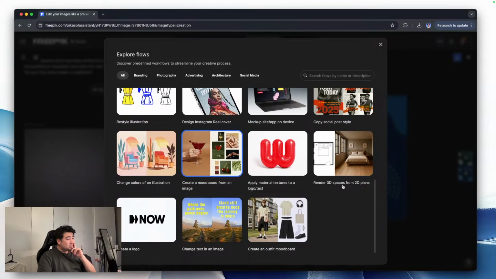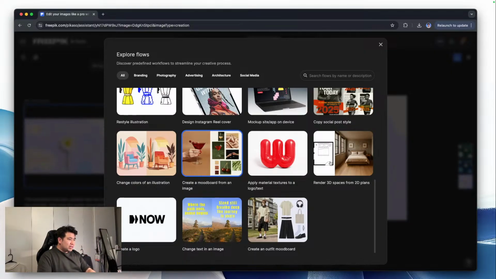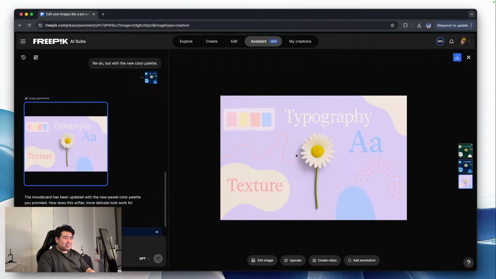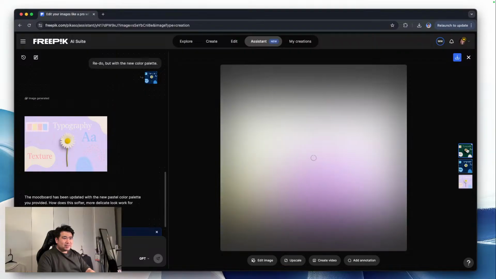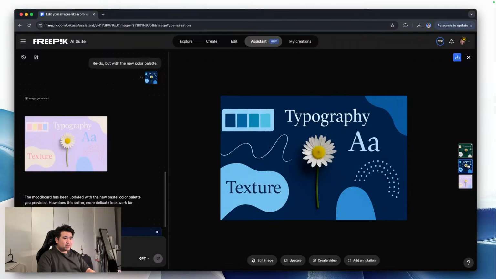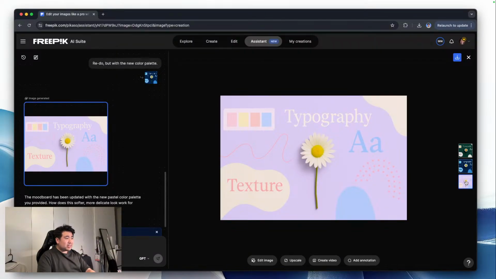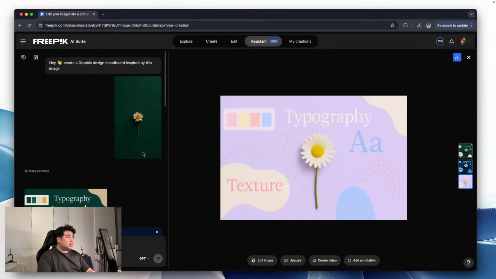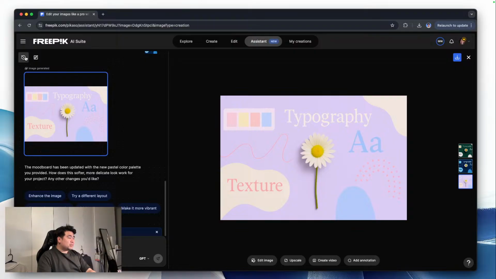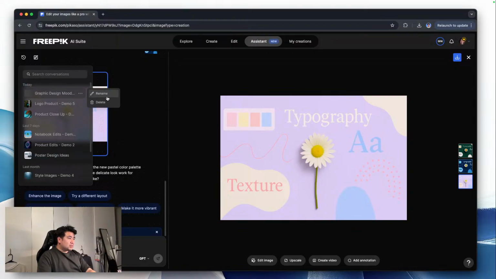Ooh, render 3D space with 2D plan? I want to try this, but I think I've got to get a reference image to do that. Create an outfit mood board? Okay, damn. Oh, look at that. So yeah, it uses the color palette. You can go from one mood board, change up the color, change up the color again. It keeps the structure. That's really cool. Yeah, we're gonna say this is another demo.